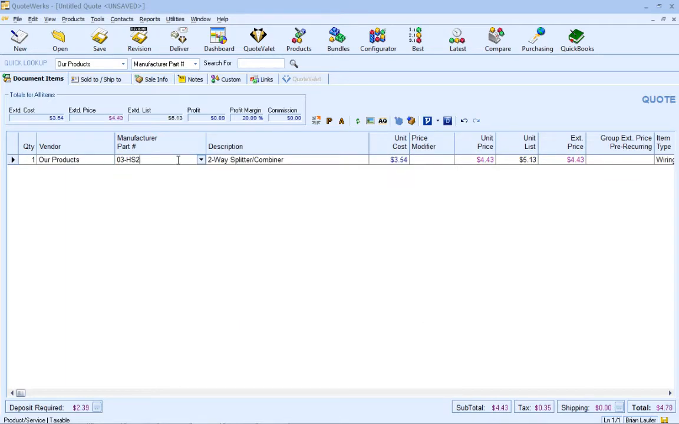If I have a vendor specified on the same line, QuoteWerks will return the vendor's database instead of the Quick Lookup's vendor database.